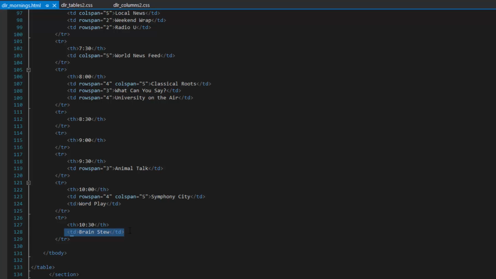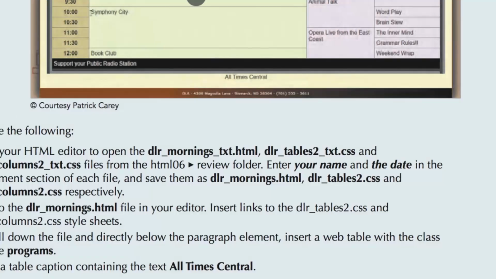Save it. We're up to 11 o'clock now. In the 11 o'clock hour, we'll add a TR, start the row. TH will have the time, 11. We don't need to add anything for this space here because the Symphony City row span is still taking up all of that space along with the column span.